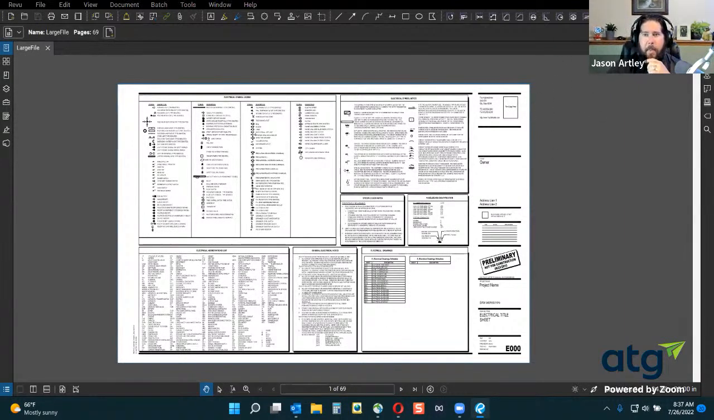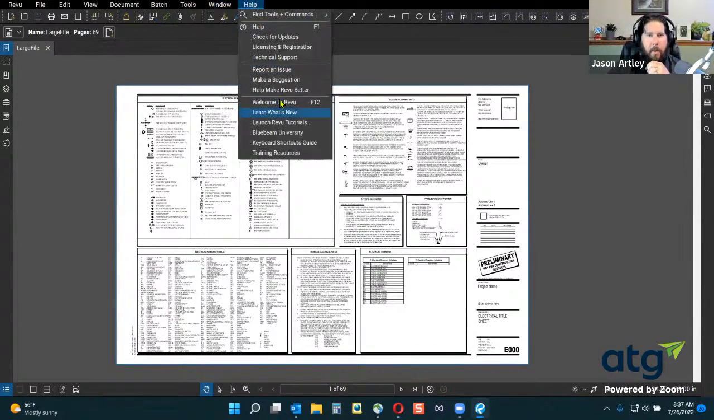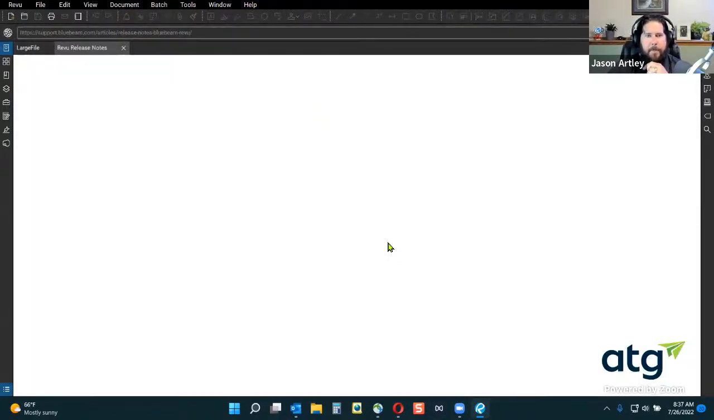If I could minimize my zoom controls here, I could hide floating man. There we go. Now I can see, if we go to help and learn what's new, we should pull up the web browser.